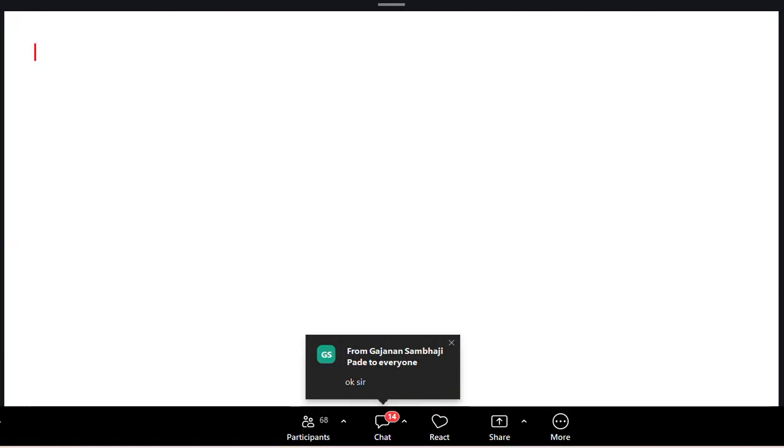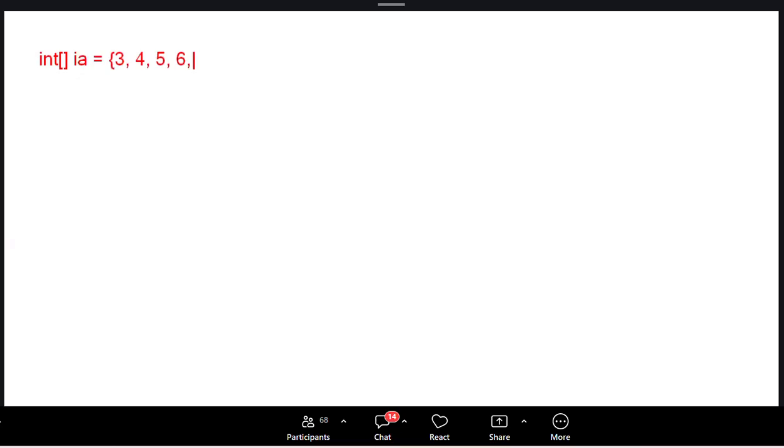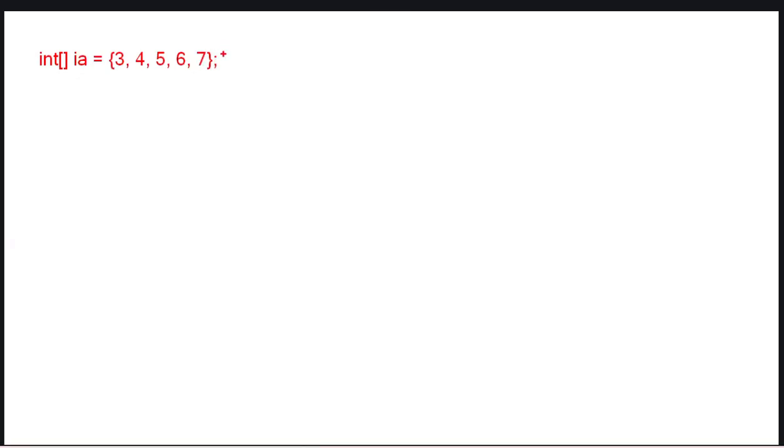Please write down the memory. In your notes you have already written int array IA equal to flower bracket 3, 4, 5, 6, 7. This line is already written. Beside it, if you have space, write step number 1. Write along with me: int array IA, step number 1. If you have space there, write it there. If you don't have space, after the program, separately write the array object memory diagram. Step number 1, int array IA. What happens? The IA variable is created.